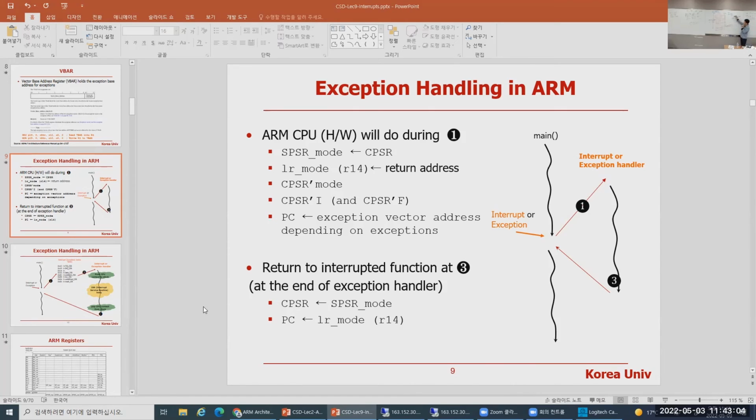Or you can use SUBS PC, LR, anything is okay. You have a PC destination with the S suffix, but this instruction is not just updating NZCV. It is completely updating CPSR. Here we have NZCV, but in the manual it is not there. So you have to differentiate these two instructions. A little bit confusing point, right? These two, S.